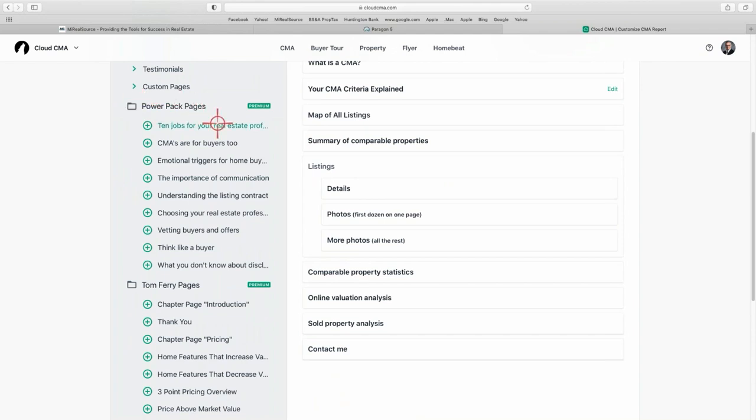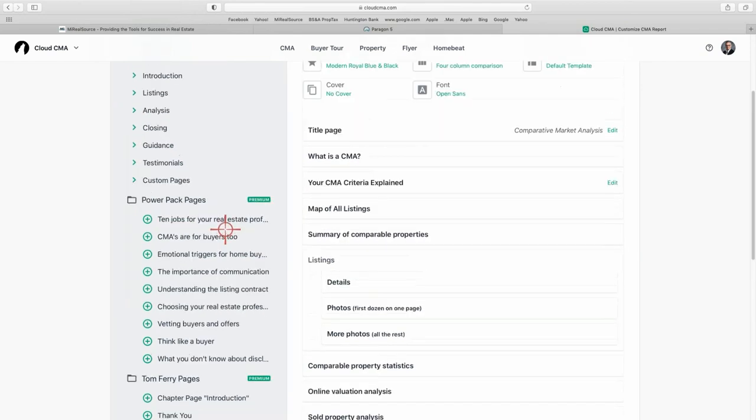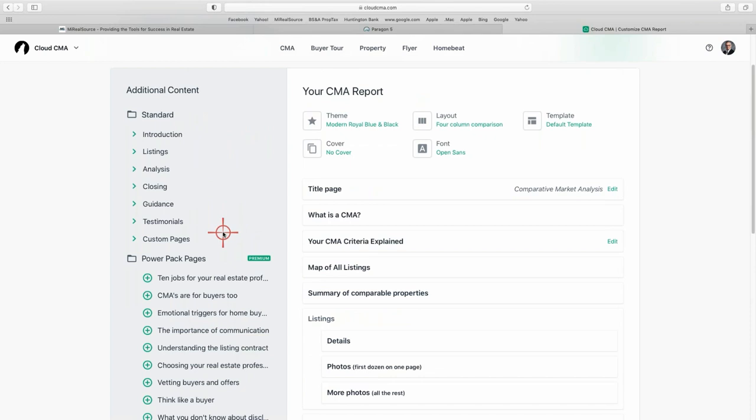These Power Pack pages where it says premium, you have to pay for. It's an upcharge for it. I've never found the need to use it in the marketplace where we're in. What comes under the standard package under CloudCMA is more than adequate to generate a very, very slick looking CMA.